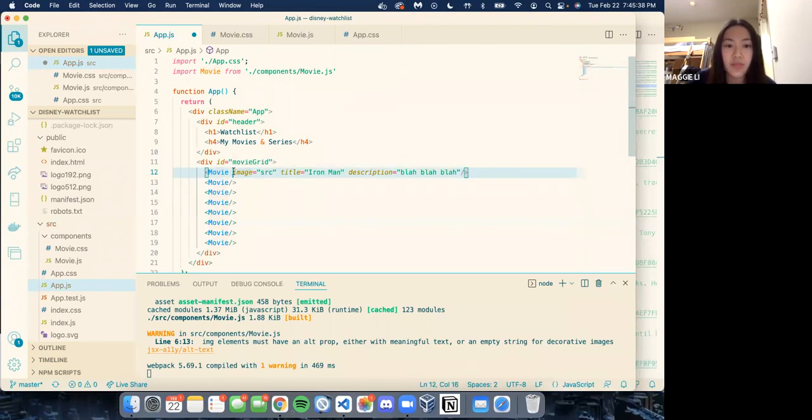But this is really inefficient because we're going to have to write this a lot of times. We're going to have to write it for every single one, and we don't know how many movies we're going to have. So writing it every time we want to create a new movie component is kind of annoying.